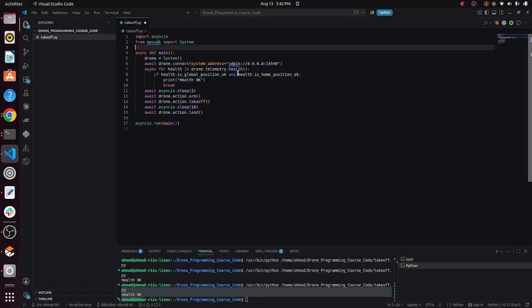So by connecting to this port, we're not going to be conflicting with the other port, 14550, that we used previously. That was between the PX4 autopilot and the QGroundControl. So that way we can actually look at QGroundControl and see the changes on the map while we're controlling it through this offboard script.